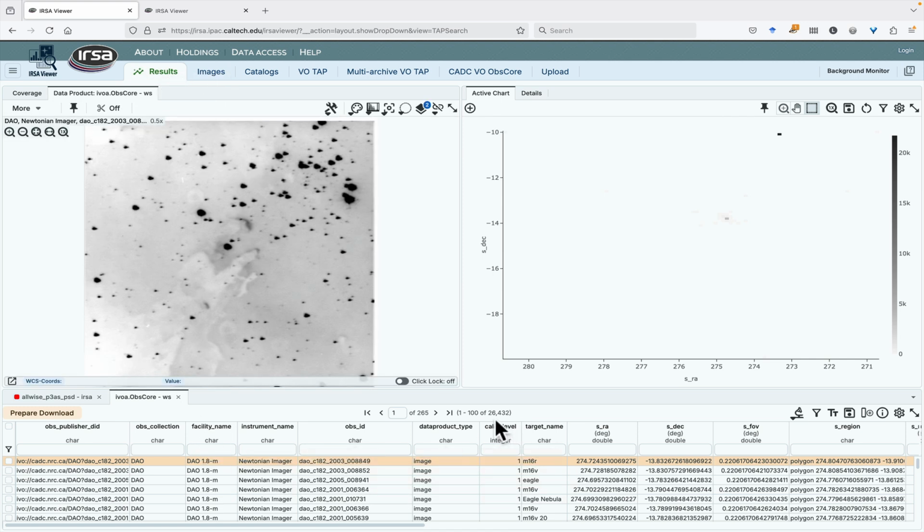So you can see that it found 26,000 and change different observations of M16 from all over the world, all sorts of other different observatories and wavelengths, and the preview of those data products are shown here.